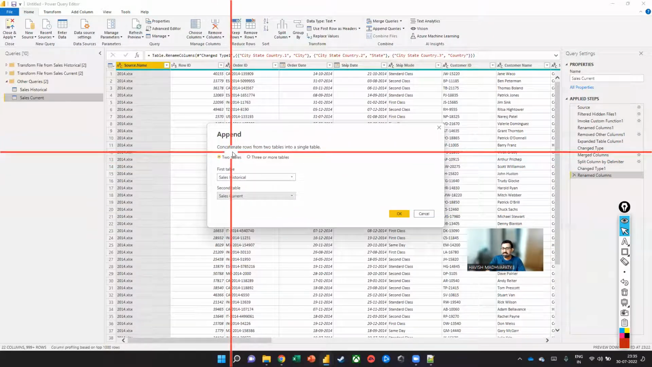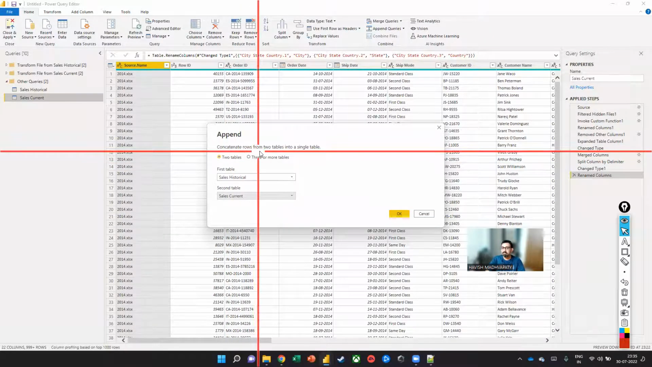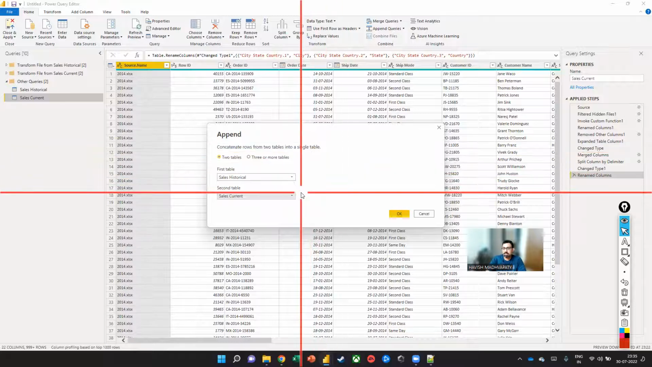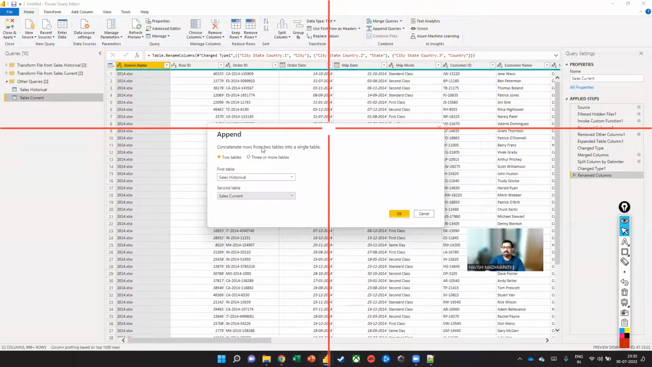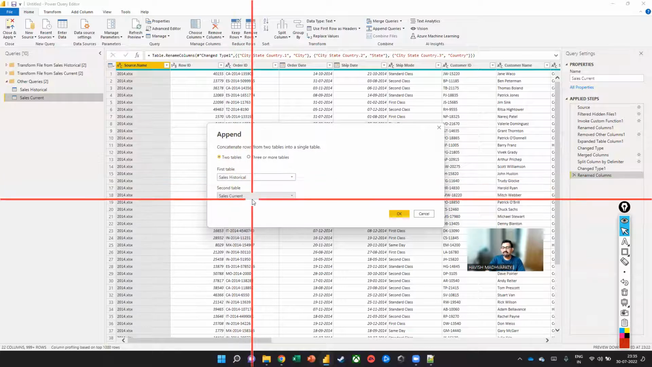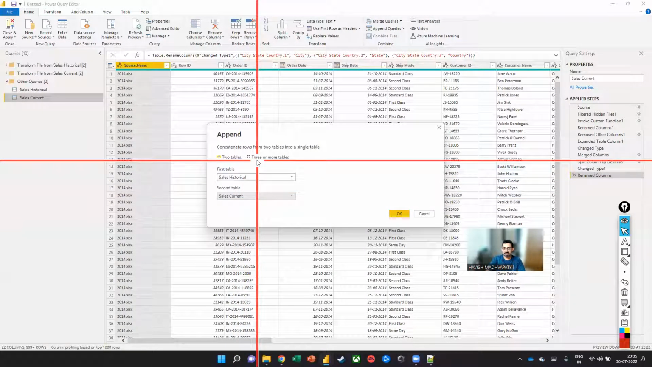That is exactly what it says. Concatenate rows from two tables into a single table. That's what we want, right? How did we do this? We went to Append Queries as New, and then we selected historical and current. In case you have more than two, you can select three or more tables as well. There's no limit on the number of tables that you select.